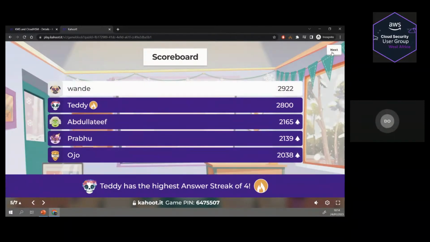So scoreboard. We have One Day, Teddy, Abdulatif, top three now. So Prabhu is creeping up back again. Yeah, and so it's intentionally too fast, Lukman, because they are just short ones. So these ones are going to be short going forward. We have two more, and they're going to be short. Essentially, it's like yes or no, true or false. So that's the reason why. So let's go to the next one.